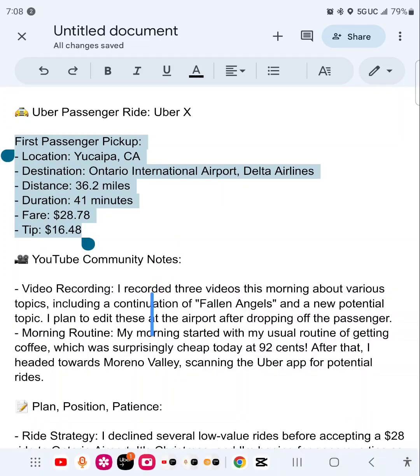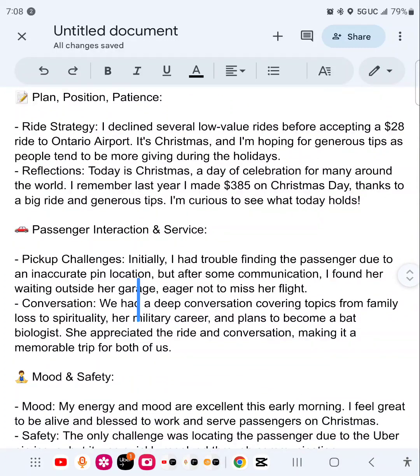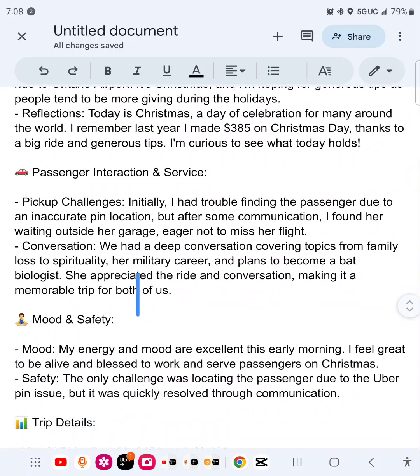Okay, hold on. Let me go back and find the part that I want to start with. Passenger interaction survey. Pickup challenge. Initially, I had trouble finding the passenger. Conversation. We had a deep conversation about a topic. Okay, so we're going to start with this.